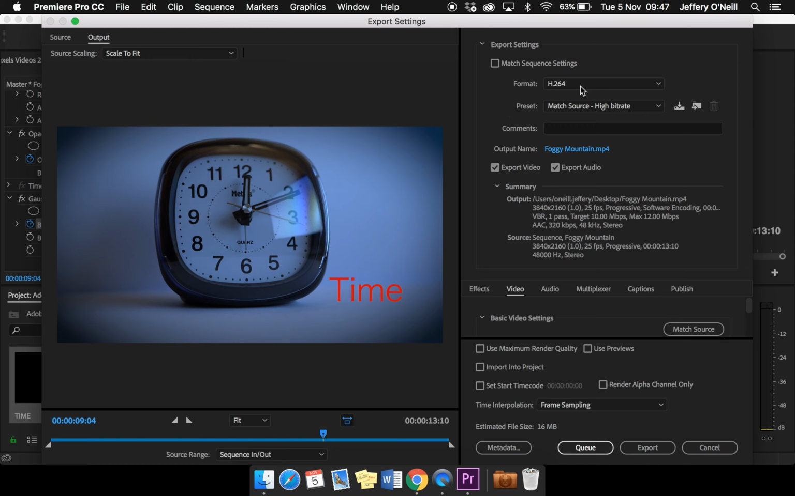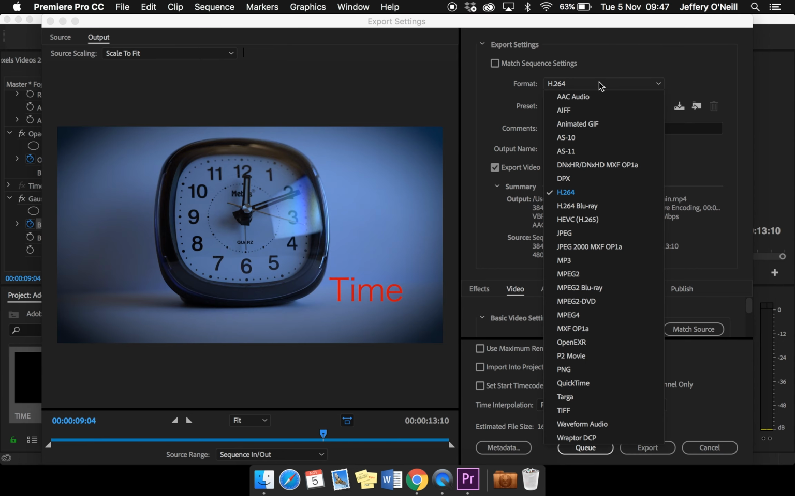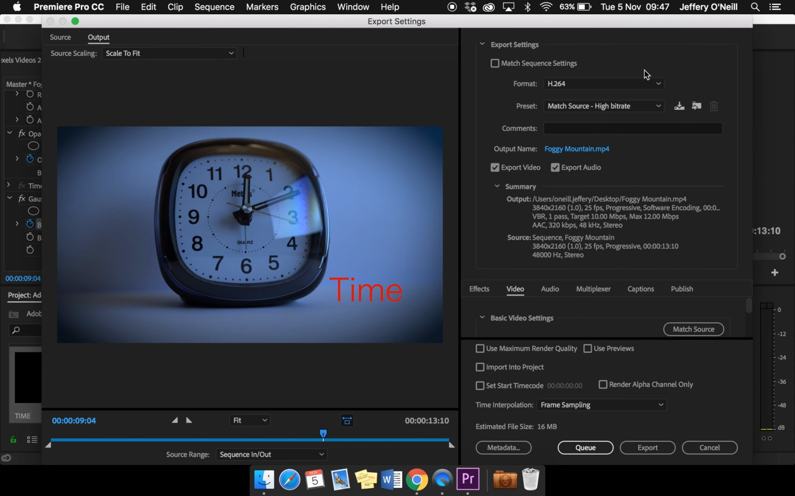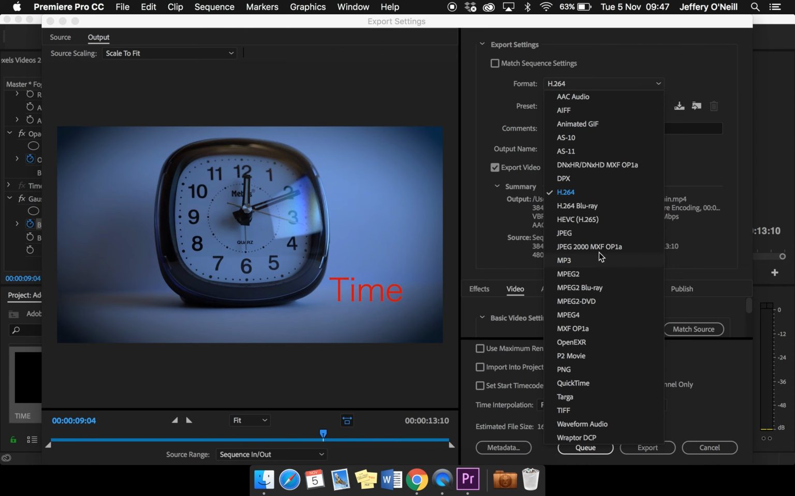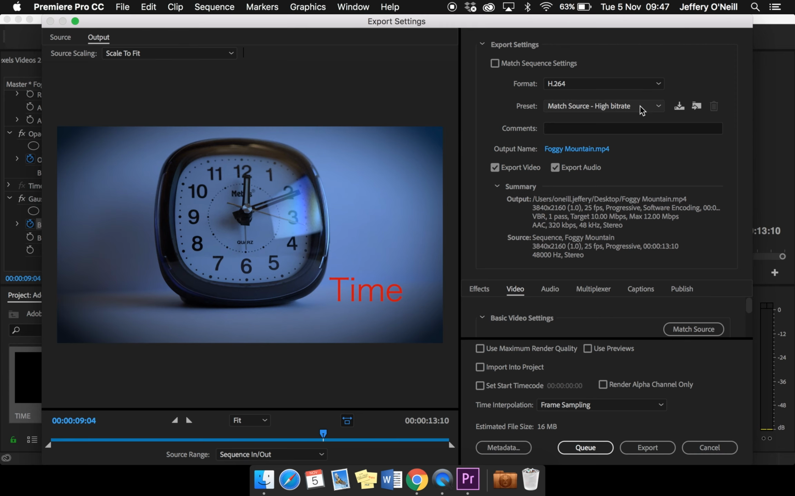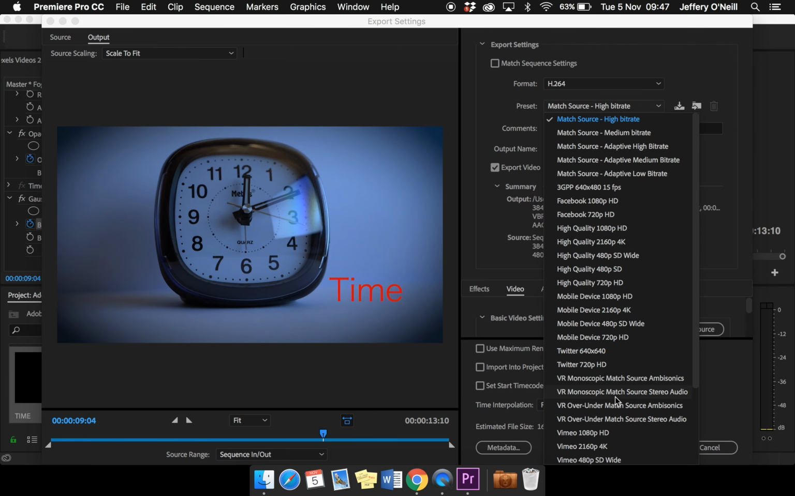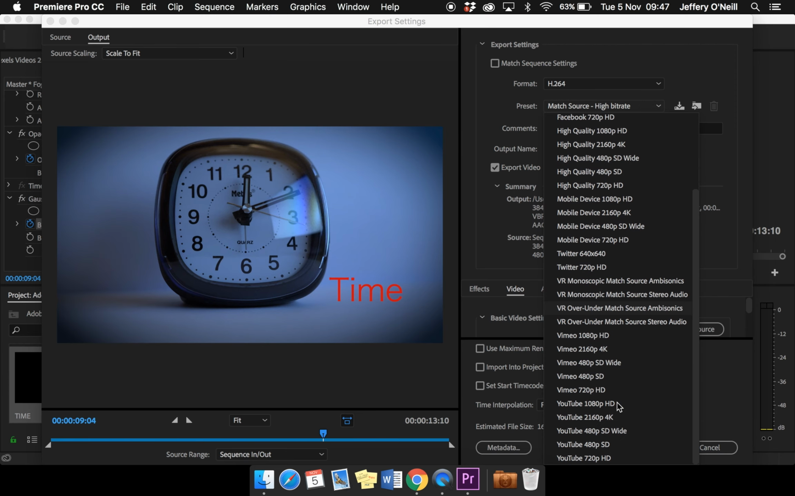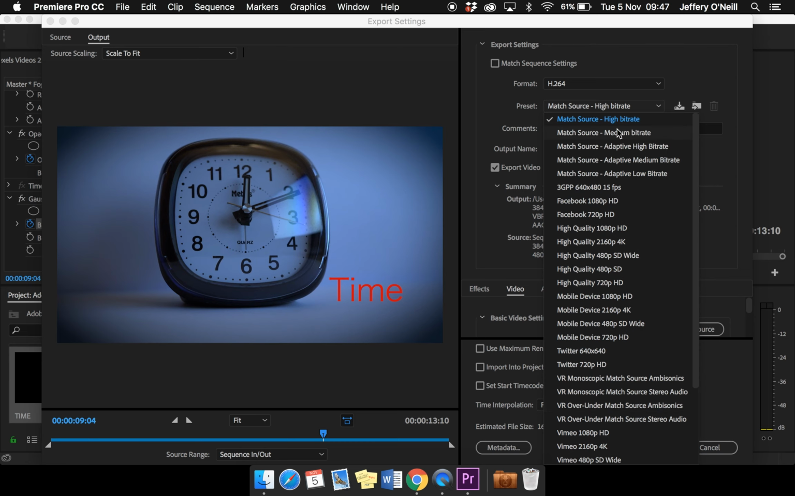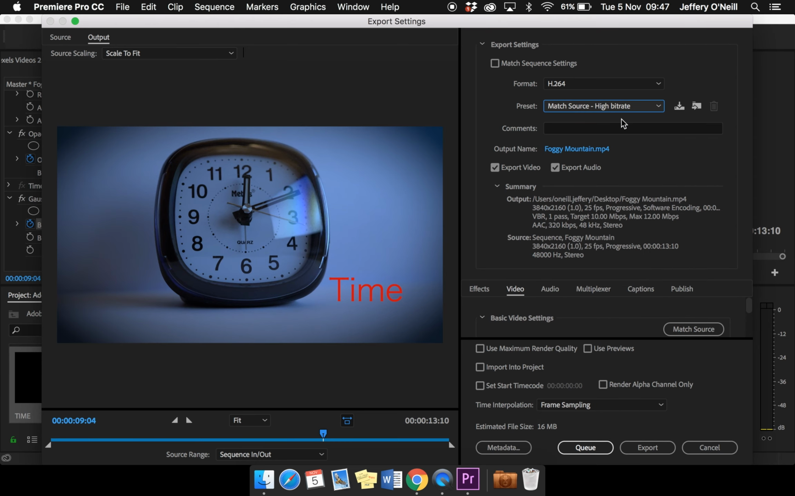Now H.264 is the format that we're going to be using, so don't worry about changing that. There's obviously lots of different types of files we can use. Now there's different presets depending on what quality you want. If we just do match source high bitrate, that will give us the best possible settings and try to match it.